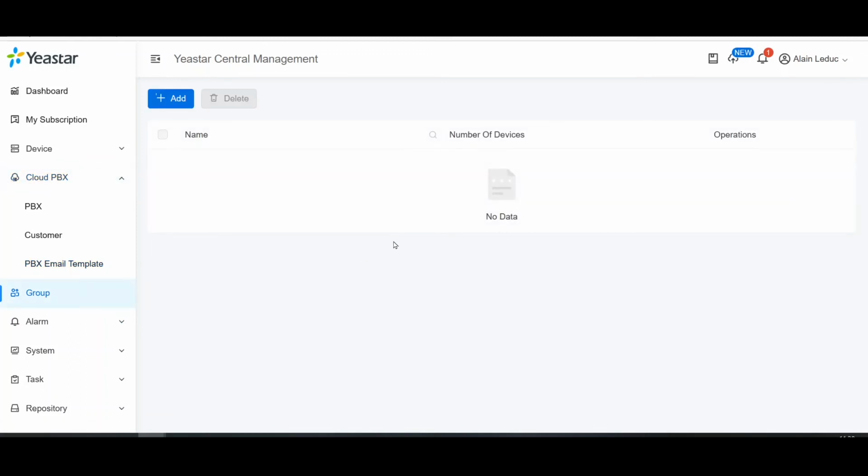The group menu: you can have multiple devices attached to one group or one customer. If you want to, you can create a group, so your customer's devices will all be registered under the same group, and you will just have to click on the group to see all the devices from there. It could be the PBX cloud or the gateway or something else.